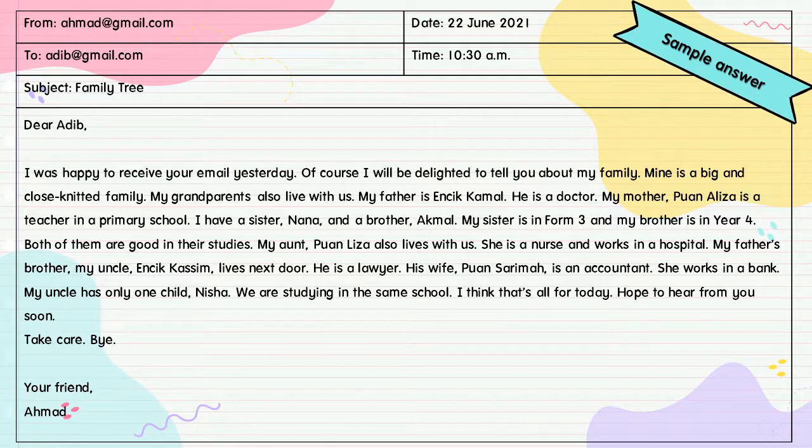Mine is a big and close-knitted family. My grandparents also live with us. My father is Encik Kamal. He is a doctor. My mother, Puan Aliza, is a teacher in a primary school. I have a sister, Nana, and a brother, Akmal. My sister is in Form 3 and my brother is in Year 4. Both of them are good in their studies. My aunt, Puan Liza, also lives with us.